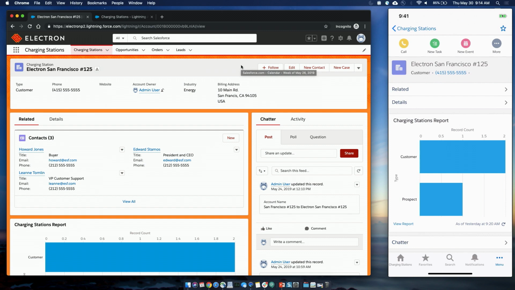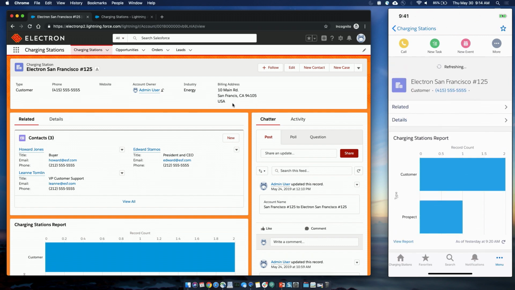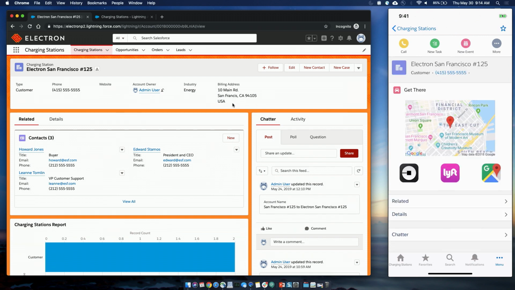So as you can see, the record page on the desktop looks pretty much the same, which is what I expected. I added that get there component, but it's not there because of that visibility rule. Now, I'm going to pull the refresh on my mobile app. As you can see, that get there component is there right at the top as how I wanted it, how I customized it, and that charging station report is no longer in that mobile view. So, as you can see, I was able to do all this very quickly without having to write a single line of code. I was able to create a customized mobile experience tailored for our users.